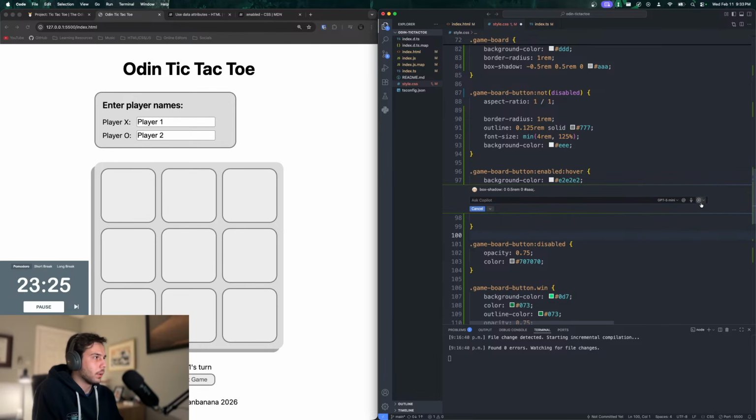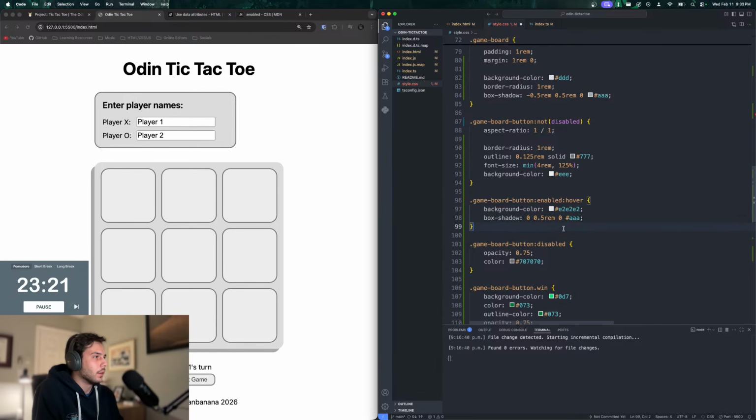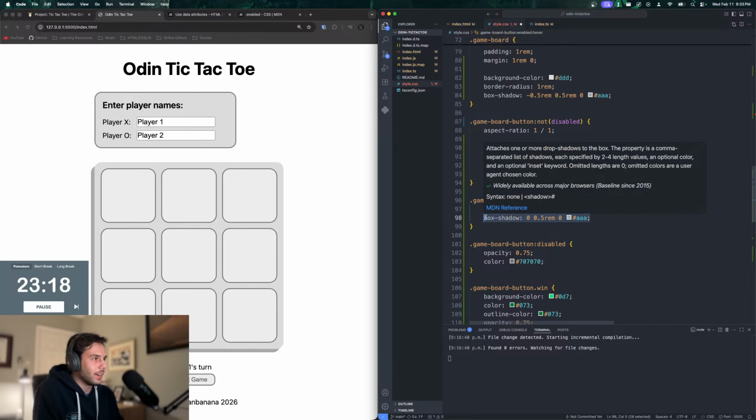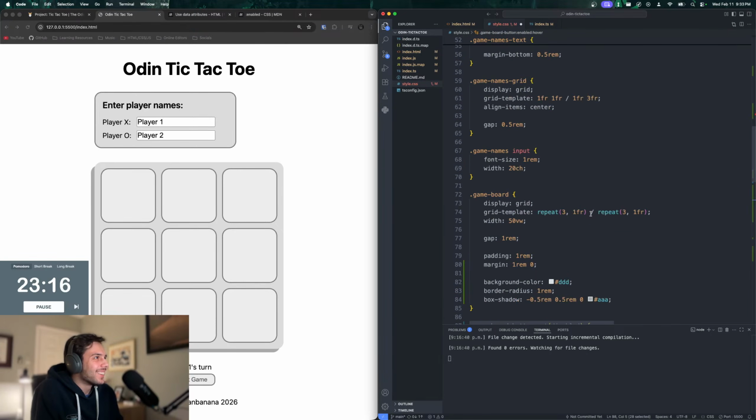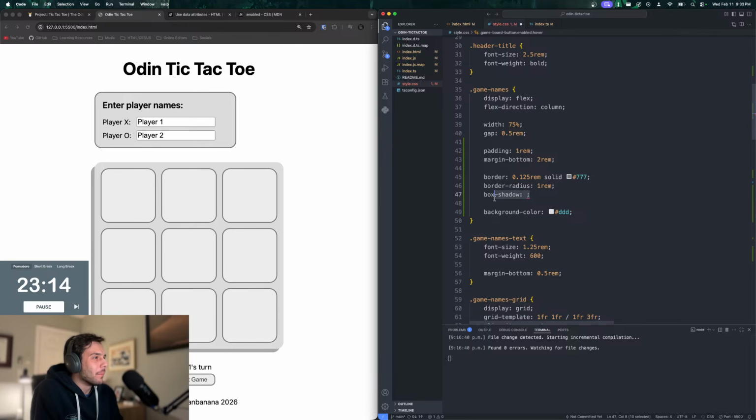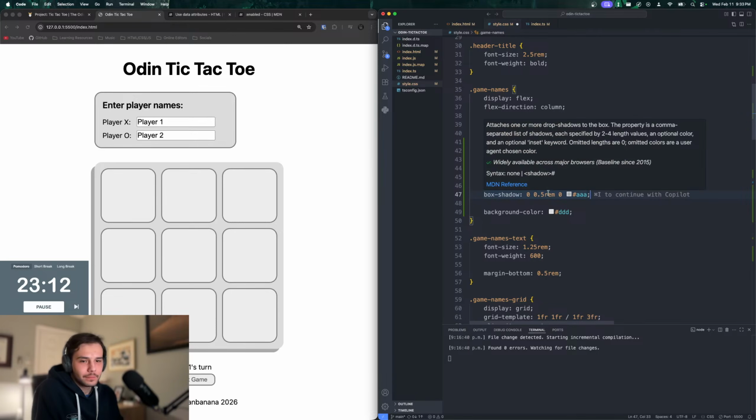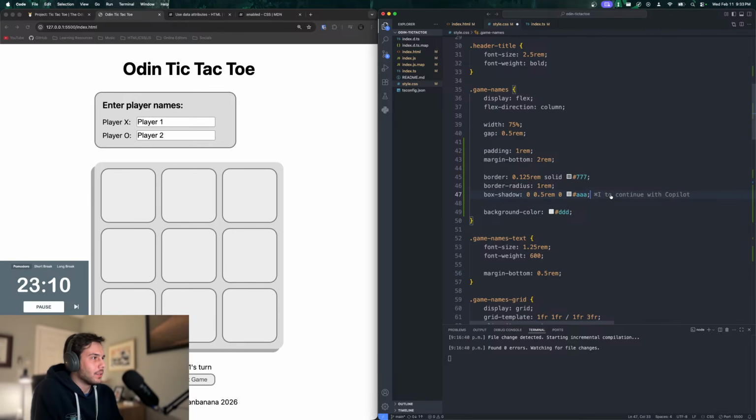Whoa, I don't want Copilot. How did I even activate that? What the hell? I don't even know how I activated that. It's getting late. Okay. There we go. Oh, I have to continue with Copilot. What? I didn't set that.